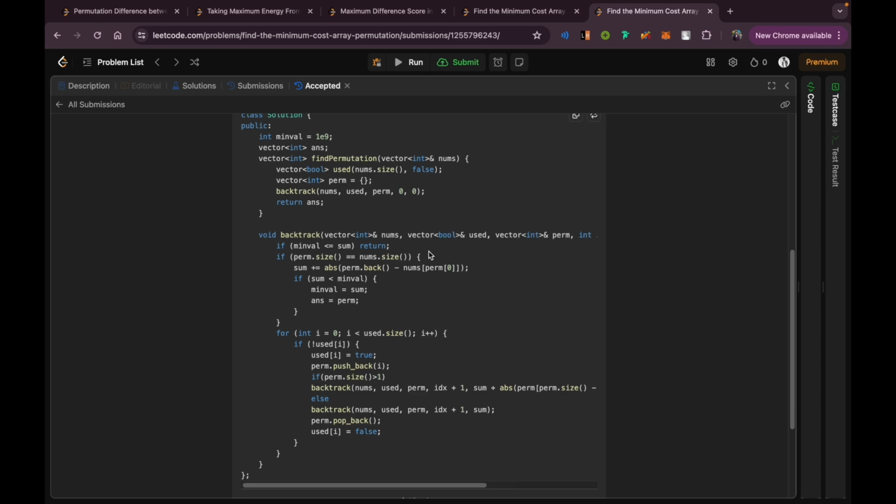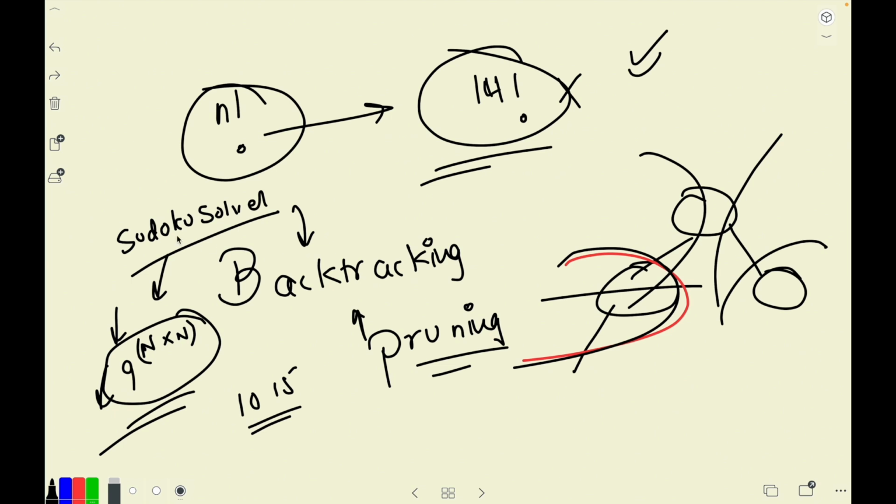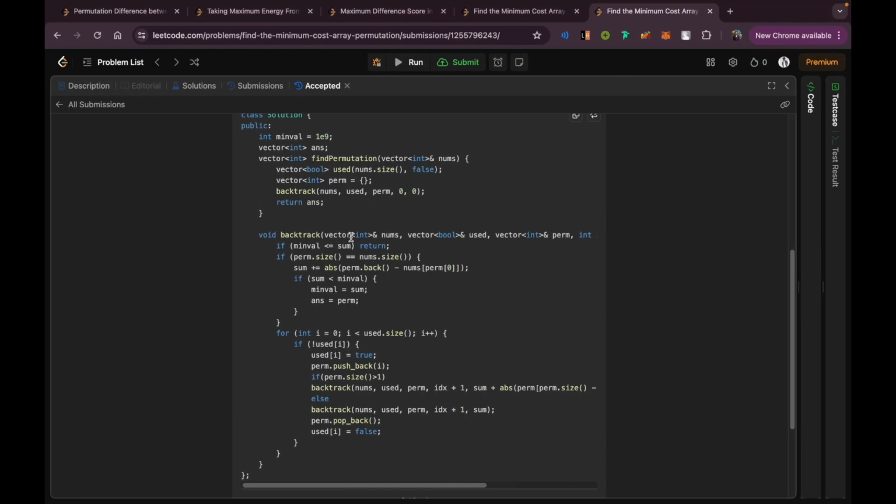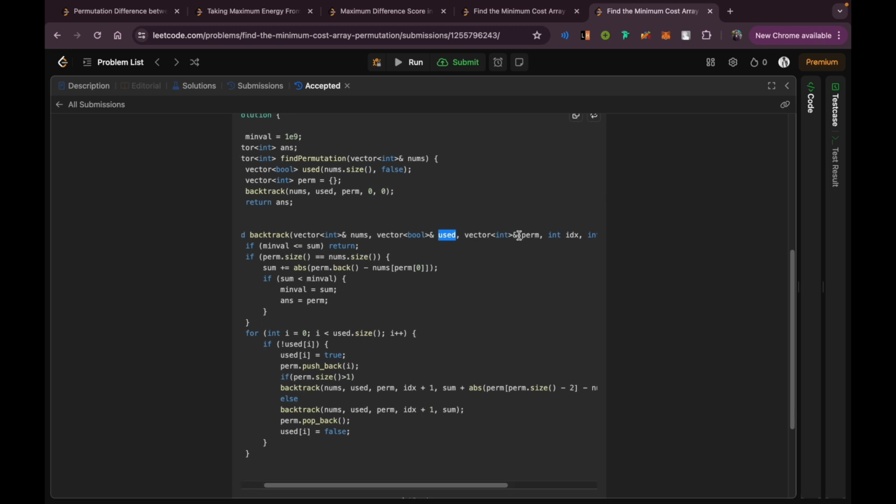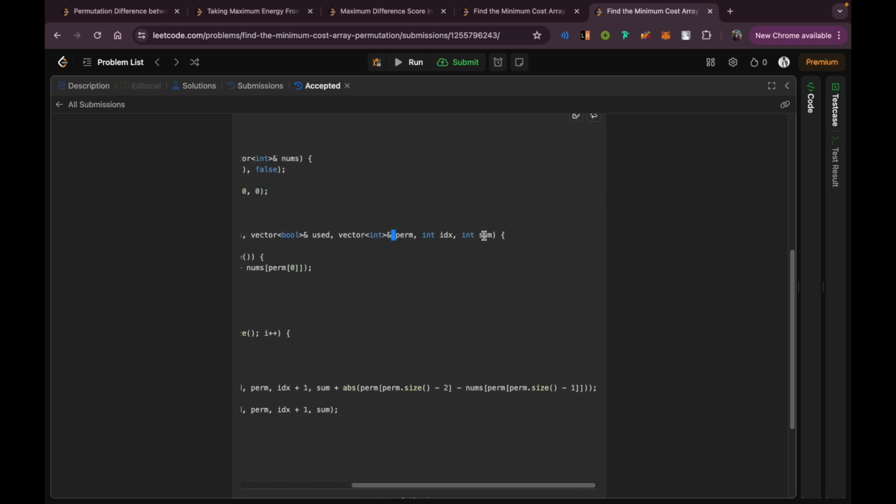Backtracking is also something that's present and gives you added homework. You can actually try out Sudoku solver and stuff like this, backtracking problems also, to get the hang of how beautiful the concept of backtracking actually is. Alright, so in this I'm going to do the basic stuff. I have the nums array, a used vector, what number I've used and what I've not, the permutation array that I'm trying to create, and the index.